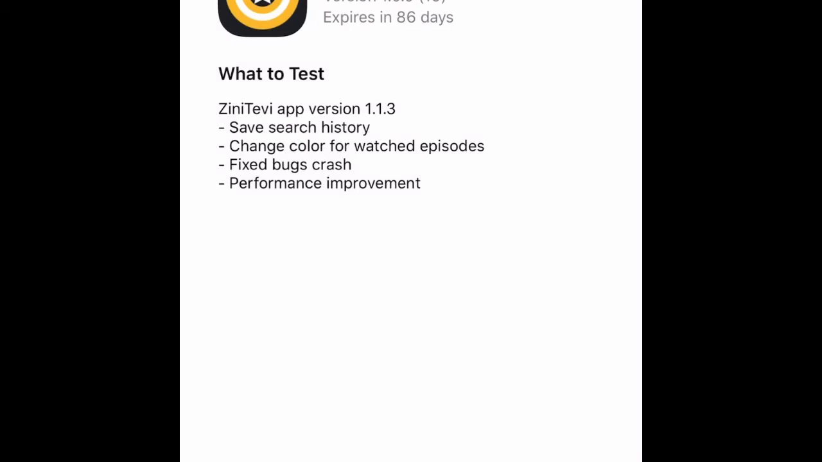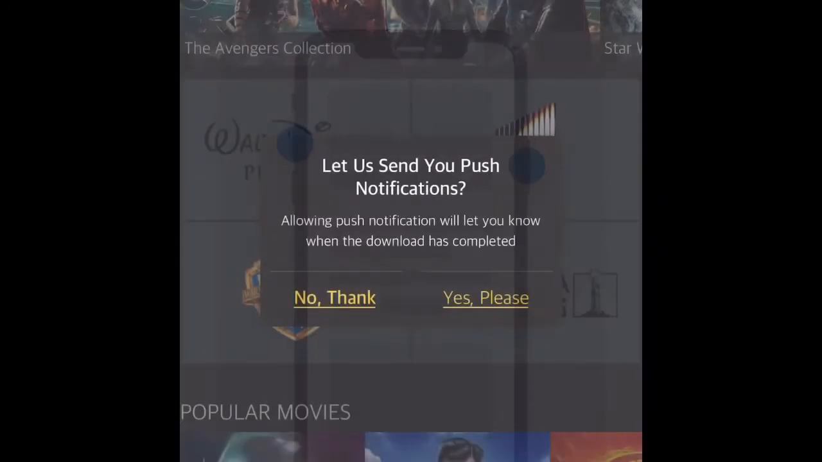And then when you see this, where it says apps, Zini Theater, you're going to click on install. Wait for that to finish installing. And then open it. On this page, you're going to click next and start testing.